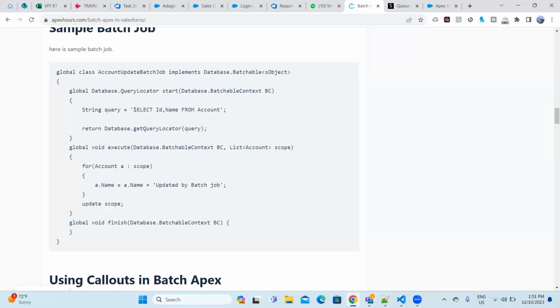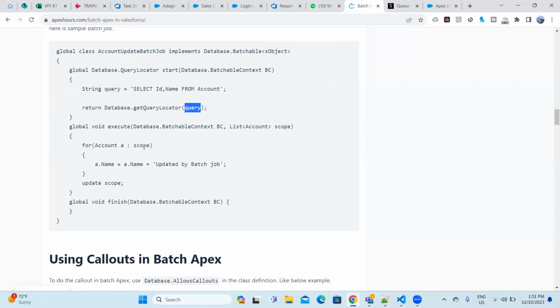So select Id, Name from Account means it will pick all the accounts. It is in a string, and then the string will be passed here. It will get the records, loop over them, and update the name of the account. This is a for each loop.